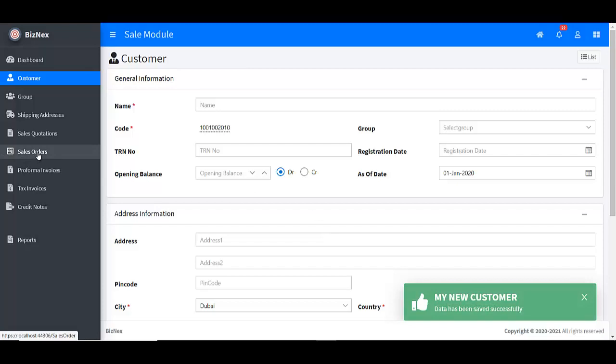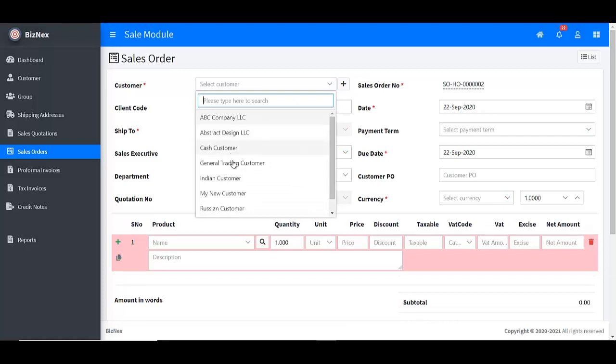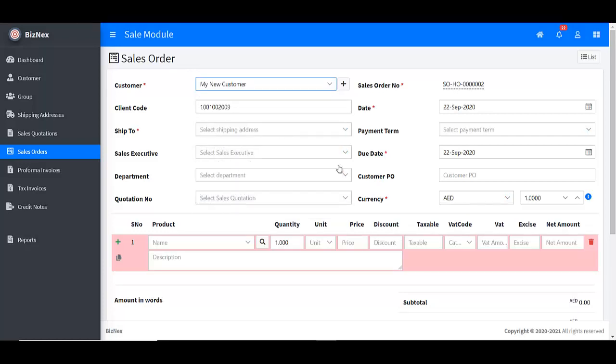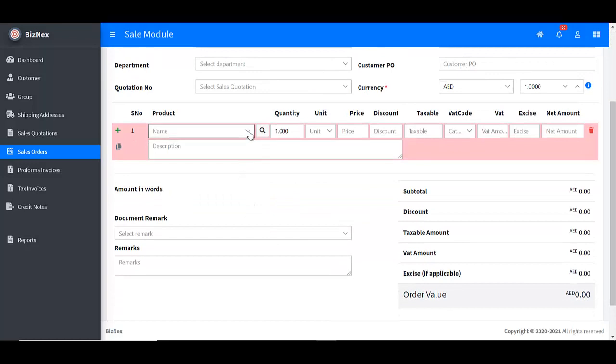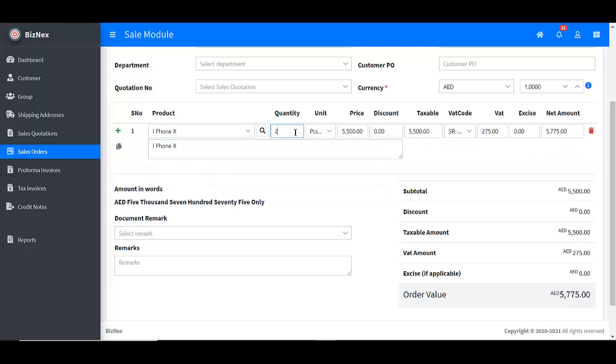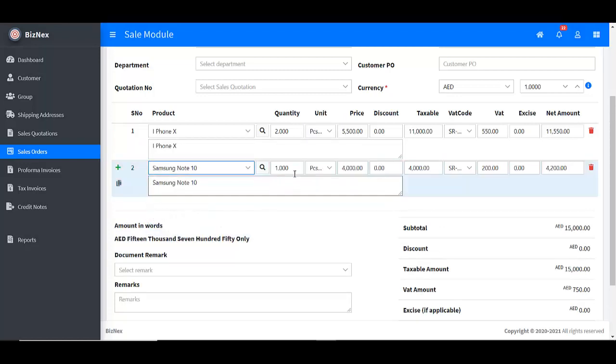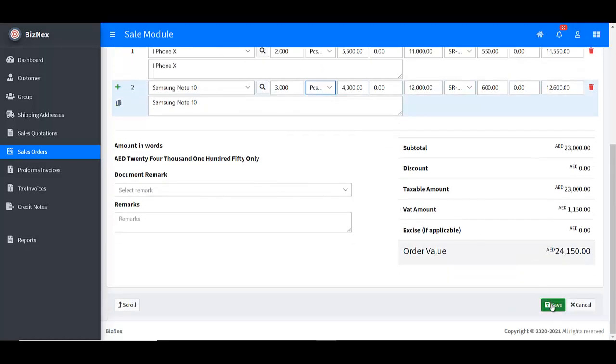Now we will use this customer to make sales order. So this is a sales order. I will select my new customer and I'm not changing anything here. I will just select the product, suppose iPhone X, 2 pieces, then automatically VAT, excise, everything will be calculated. If I want to copy the same row, I can copy. I can click on that copy to copy the row, or I can click on add button to add new row, and I will select Samsung Note 10 and 3 pieces. So this is the sales order, and click on save button.